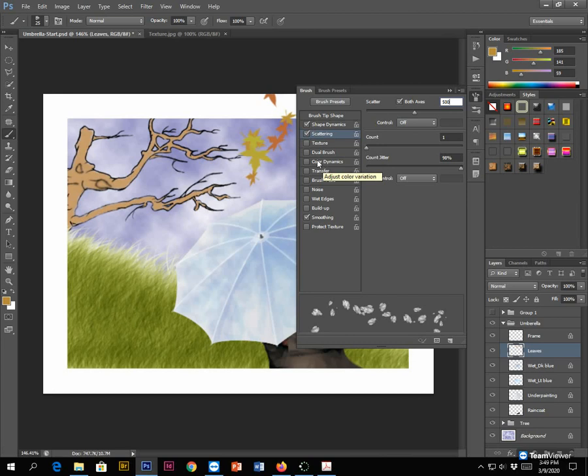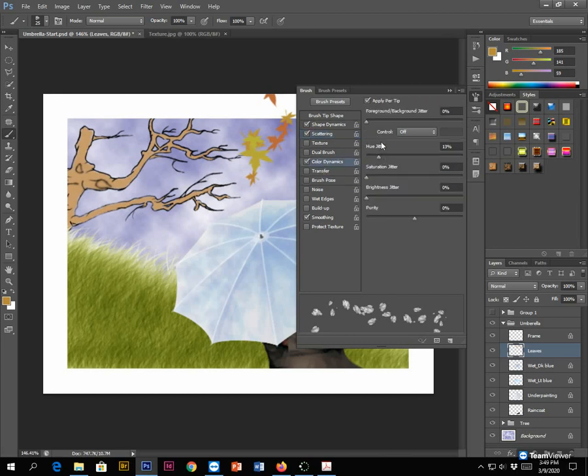And then we want to do one more thing. Color Dynamics. Click on Color Dynamics. Your hue jitter is probably set to 13, because that's the last thing we did; the leaves were set to 13. Let's pump it up just a little bit, not much. Let's push the hue to 15%. Saturation, brightness, purity: 0, 0, 0. Foreground, background: 0.